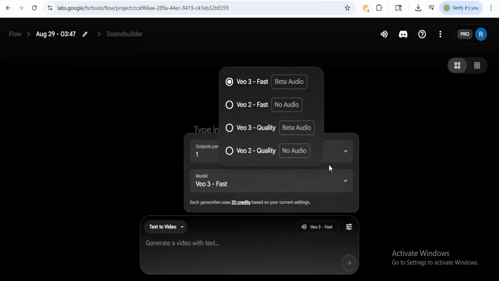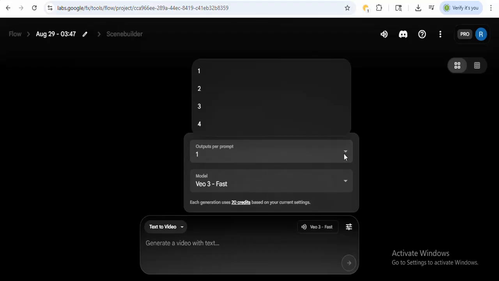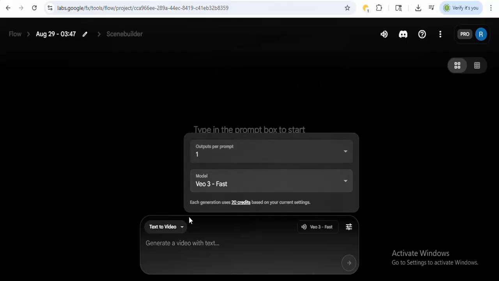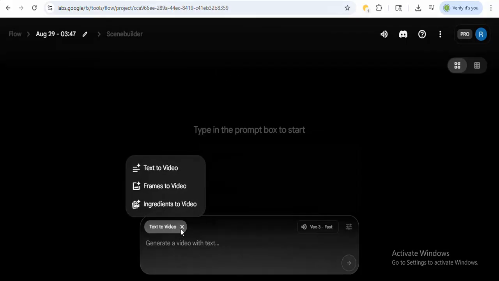And if you use these ones, you are not going to get any audio. So know what you are creating. What is the essence of creating audio, unless you want to do voiceover? Another thing, ensure that this is on one. Then here, ensure that this one is on text to video.